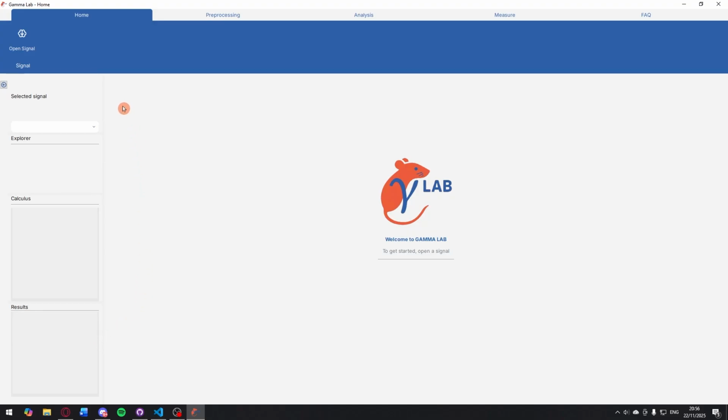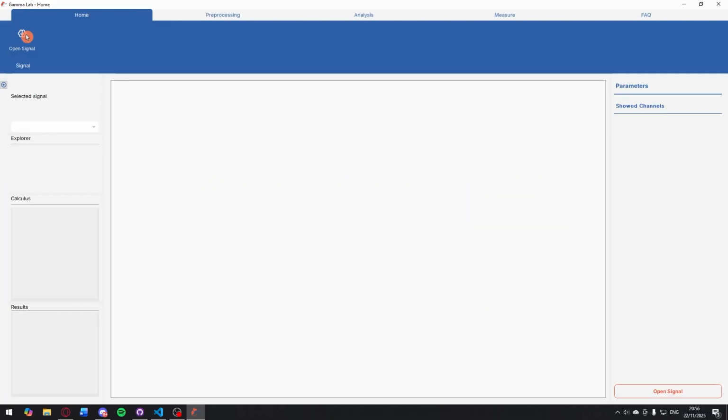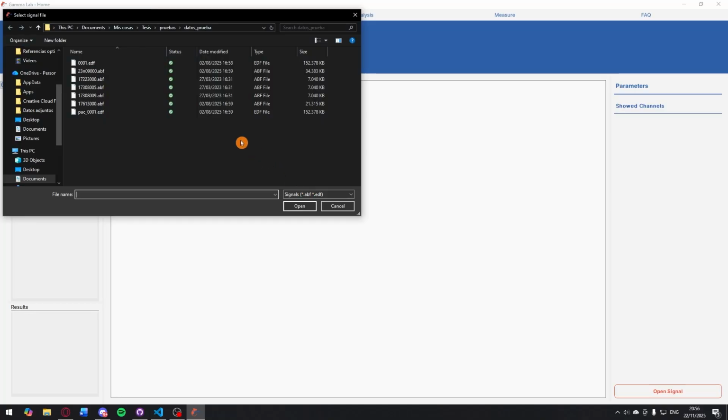Let's begin by loading a signal. I click Open Signal. This plugin allows loading EEG signals in ABF or EDF formats. The upper Open Signal button opens the plugin, while the lower Open Signal button opens the File Explorer. After selecting the file, the signal is displayed in the central workspace.